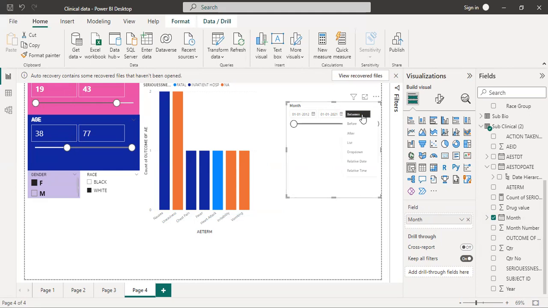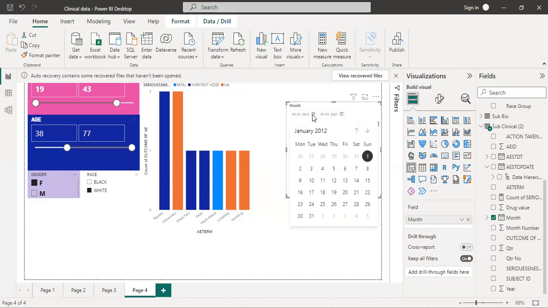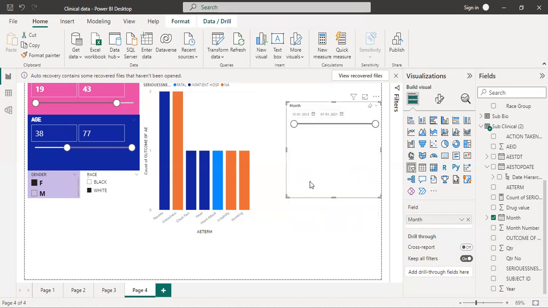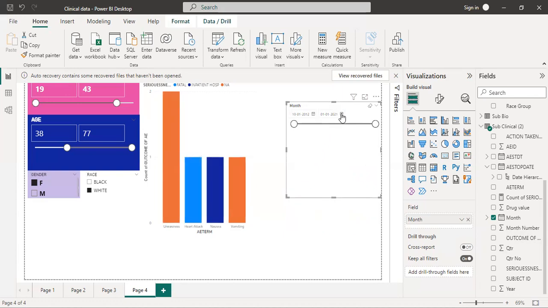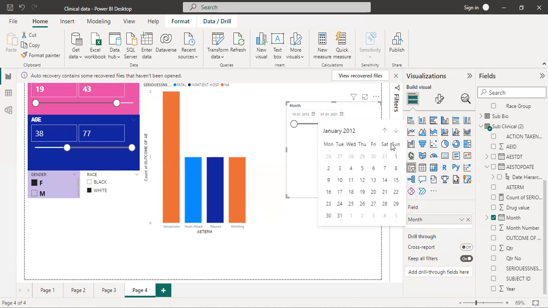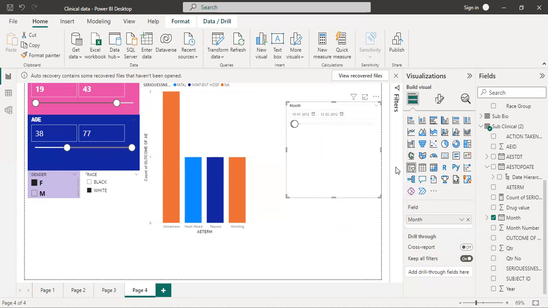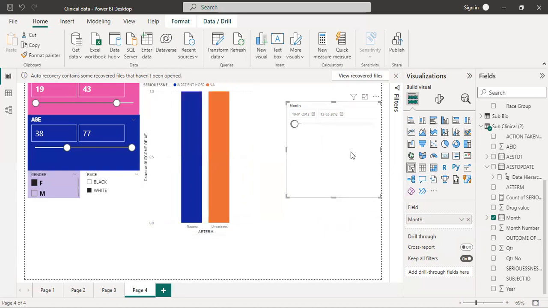I've already selected between. Okay, and he wants the date between 10th Jan to Feb 12. Okay, so 10th Jan to Feb 12. Just click on the year. Okay, 2012. So Jan, okay, Feb 12. Okay, so the data automatically changes.